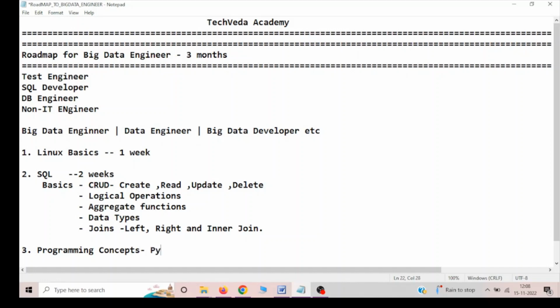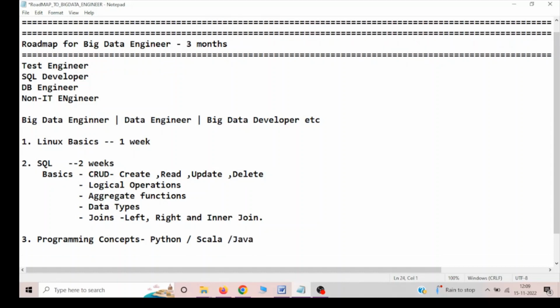I will suggest you go with Python, as even when I switched to big data engineering, I started to learn Python. I did not go with Java or any other languages. If you know some other language, it's fine, but most of the time big data engineers use Python. So Python, Scala, or Java, anything should be fine, but preferably Python. If you don't know any language, go with Python, as it is like plain English. You can understand Python very easily compared to other languages.